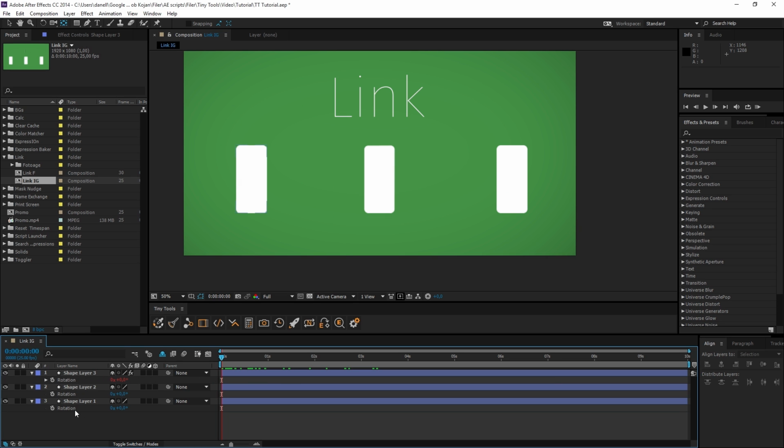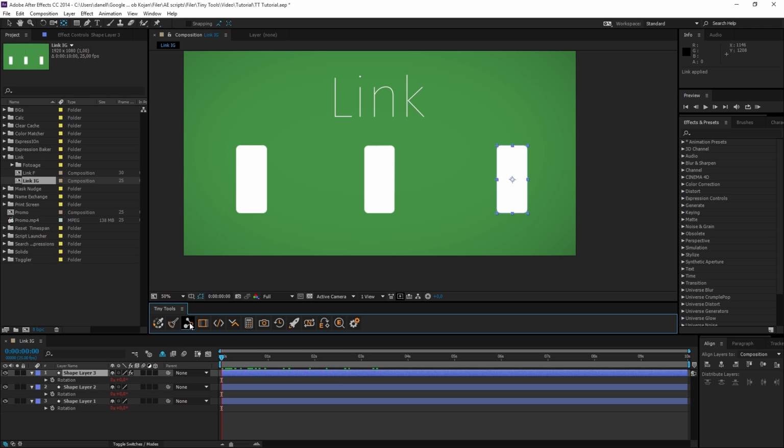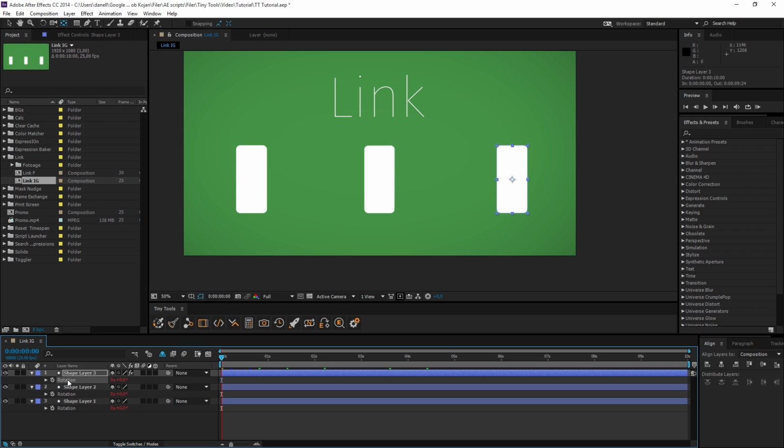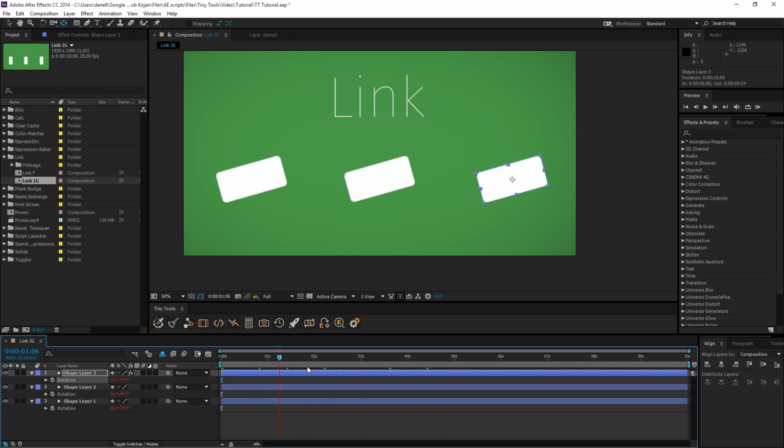You can also link properties to other already existing properties. So if I select these rotations, press link, and then select a layer or a property, and hold down Control and press link, those properties will be linked to the property of your selected layer. So now they all rotate together.